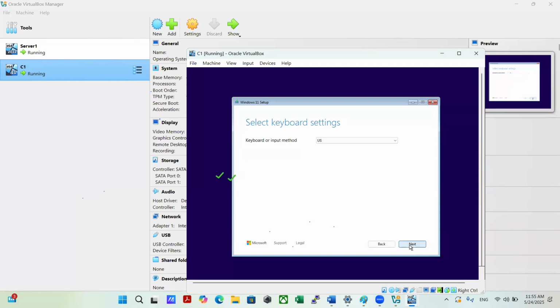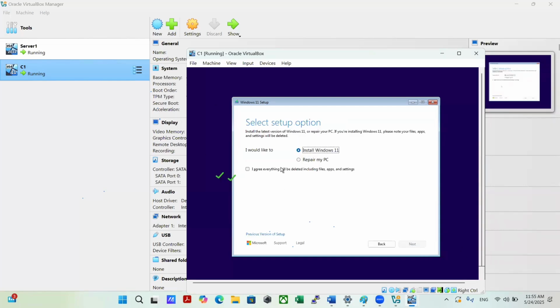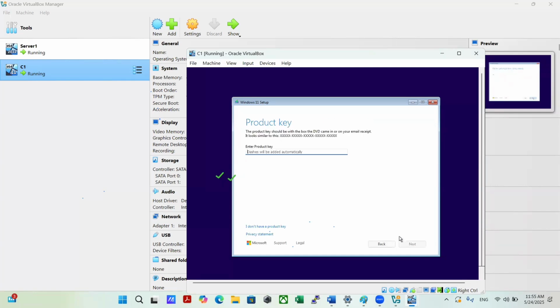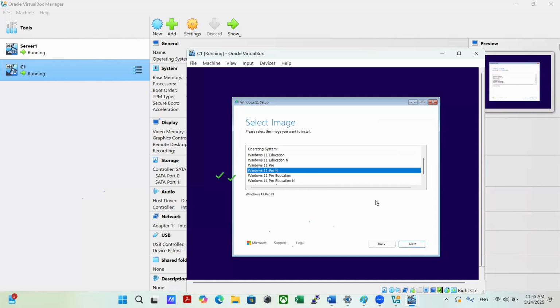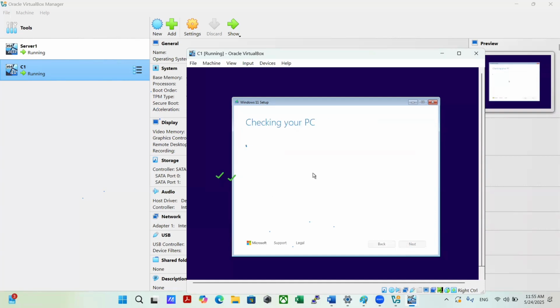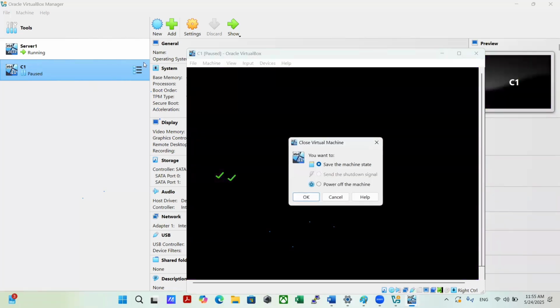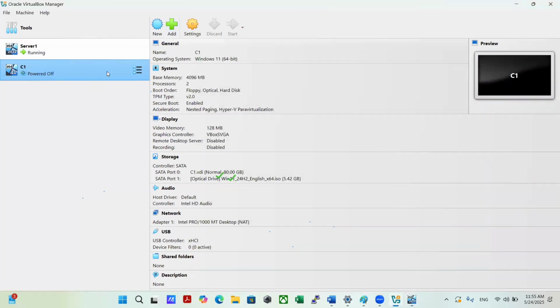Language, you select. Agree, everything will be deleted. Next. I don't have a product key. Select the Pro N. Click on next. Again, getting the error. So I think it's not supporting on VirtualBox here. So we can take Windows 10 also.